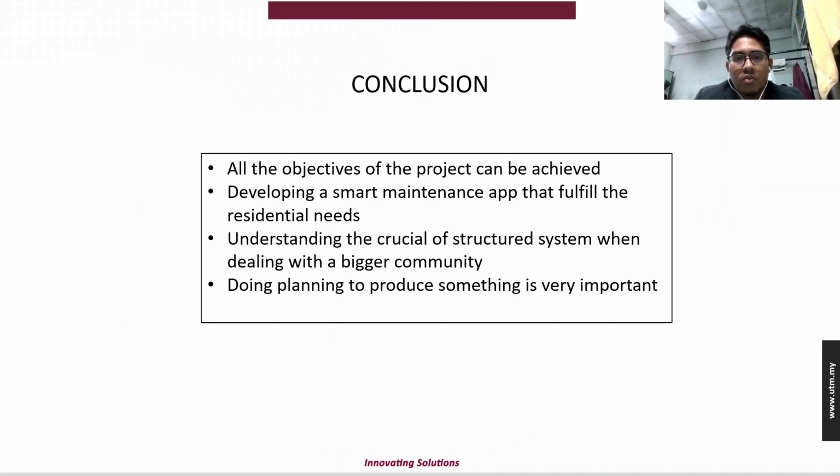So we come to the conclusion. I really hope that during the next process of my PSM, I will achieve all the objectives, and I hope that this smart maintenance app can fulfill all the residents' needs, specifically in terms of maintenance issues, maintenance reporting, and also technician assigning.